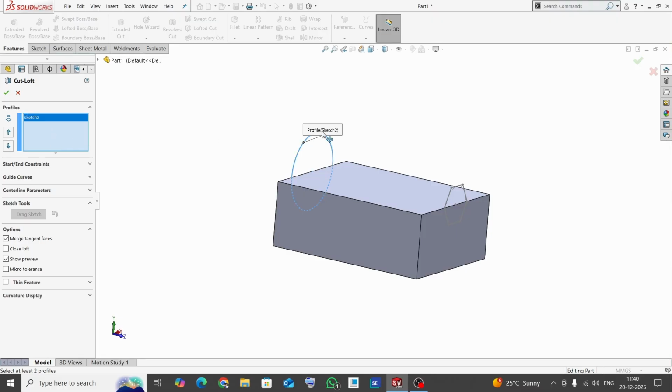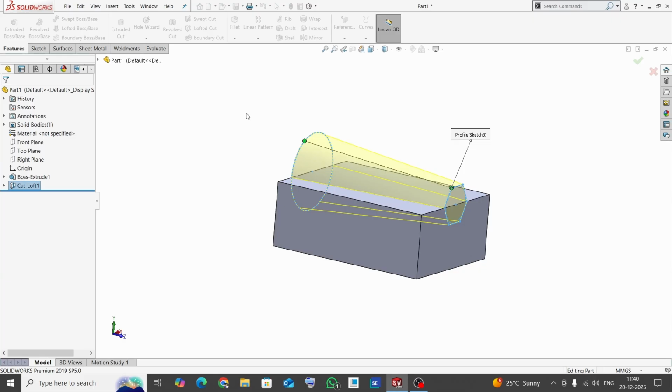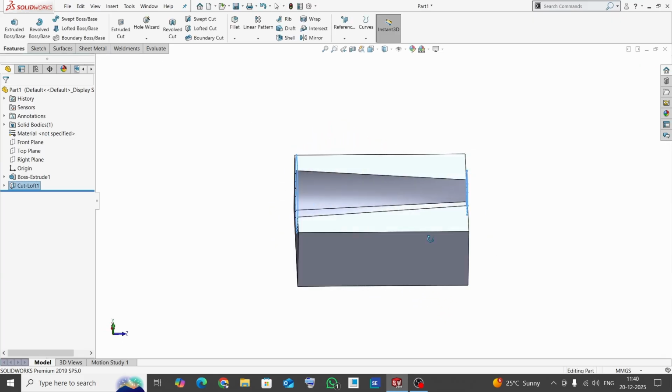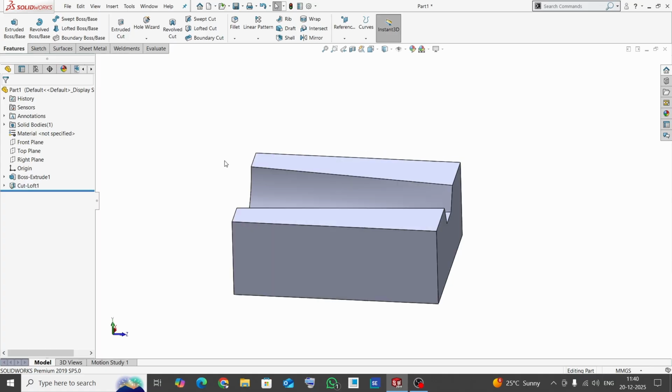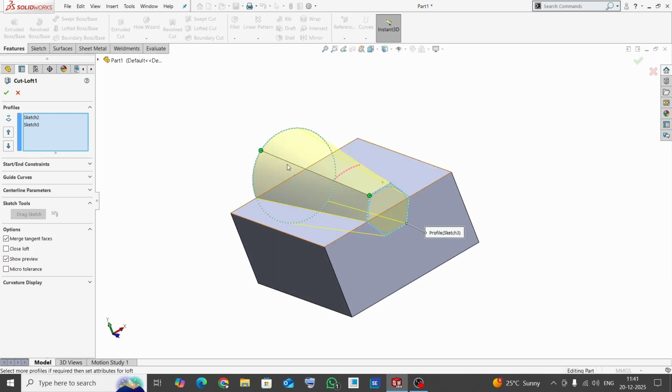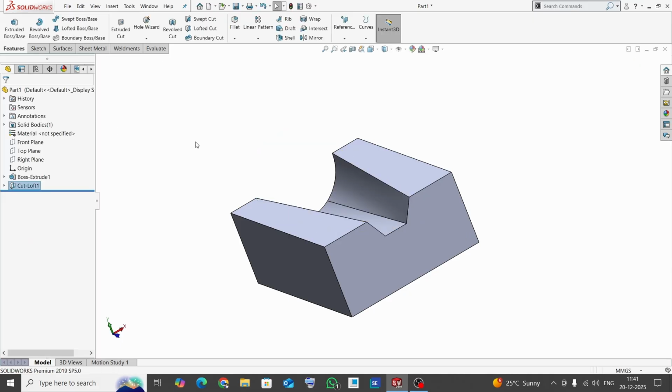Just select the first profile and the second profile and click OK. Now it will loft cut here based on those profiles. The important point we have to consider here is the connecting dot points, like the two green points here. If they are in line, then the loft will be in a straight way. If this green point is here and the second is here, it will be twisted. So this is the most important point we have to consider.